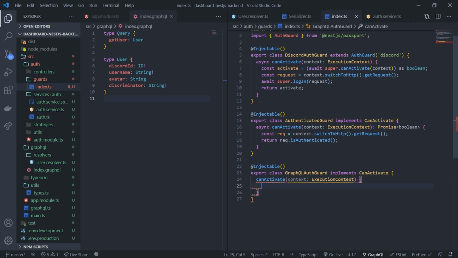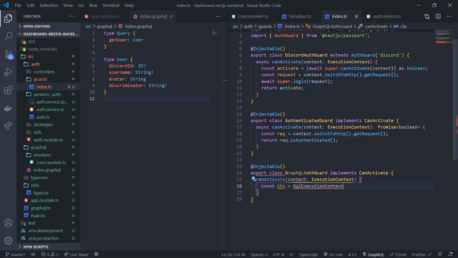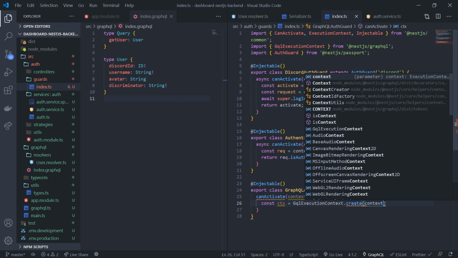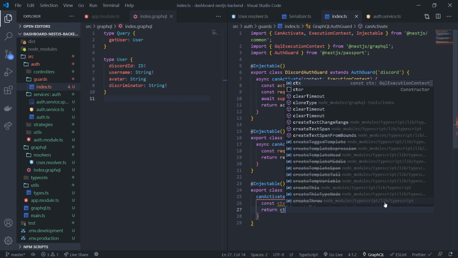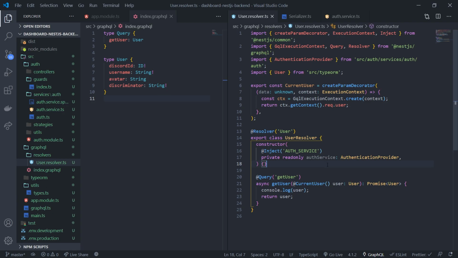We simply say, let's create a context called ctx, GqlExecutionContext.create. That gets imported up top from NestJS GraphQL. We call the create method, and then we pass in the context. And then we just simply do return ctx.getContext().req.user. Okay, and now I can use this GraphQL guard.